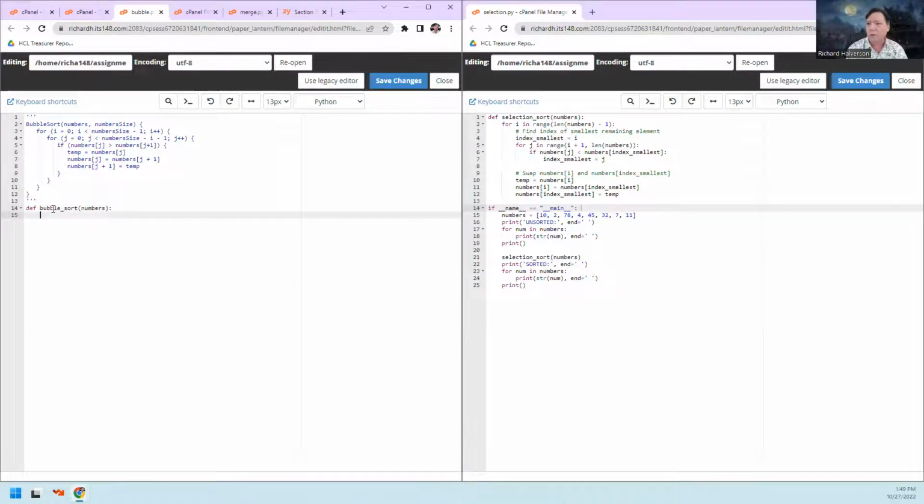Okay, and then we're going to loop from 0 all the way up to the top minus 1. So it's the same as this over here. It's the same kind of thing. We're looping from i goes from 0 to length of numbers.